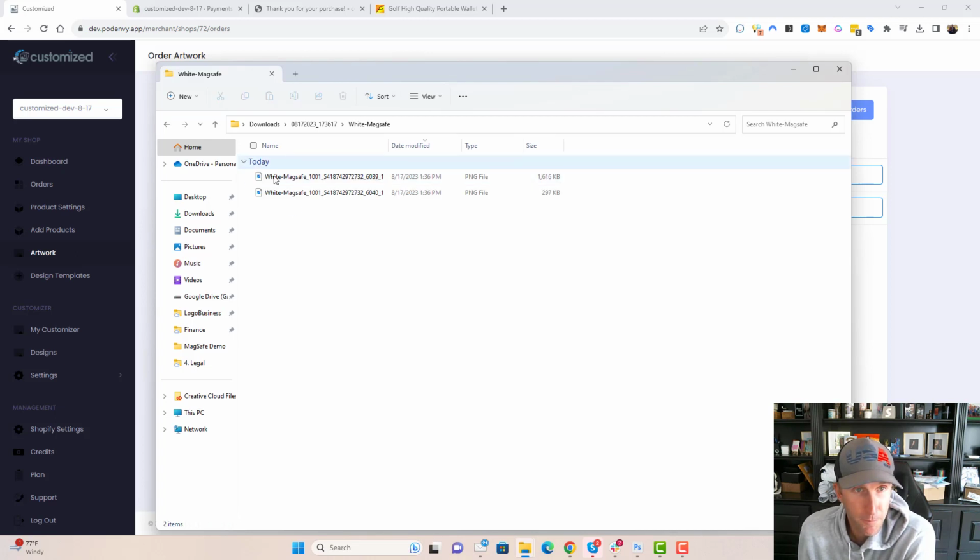But if I open this up, we have the way that the file names work. It's going to be your SKU, your local order number, so that's your Shopify order number, 1001, your Shopify order ID, which is this big long number, the design ID, the specific design of that item, and then the last is the quantity. So this will tell everything you need to know how to print this item. If there was a 20 there, that means you're going to have to produce 20 of the white MagSafe chargers.